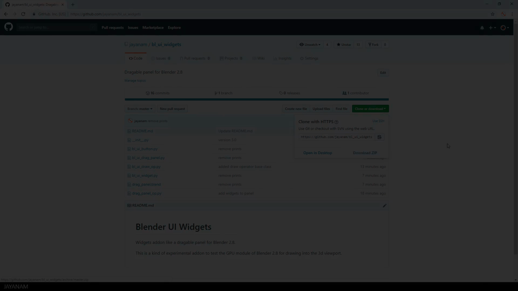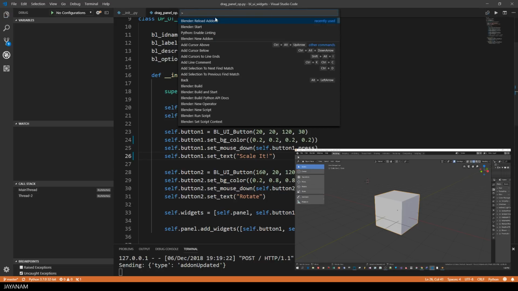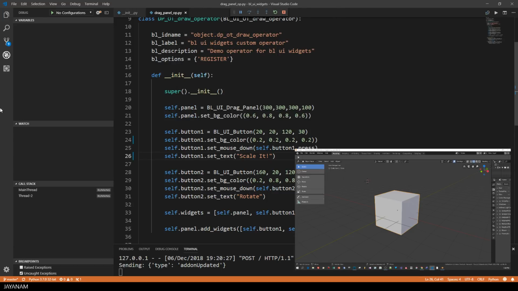I develop my Blender add-ons now using VS Code and an extension by Jacques Luque, which is called Blender Development. I recorded a video about this already, which is linked in the end screen of this one. I change some code here, press Ctrl, Shift and P, then I use the extension to reload the add-ons, and after that you can directly see the changes in Blender.